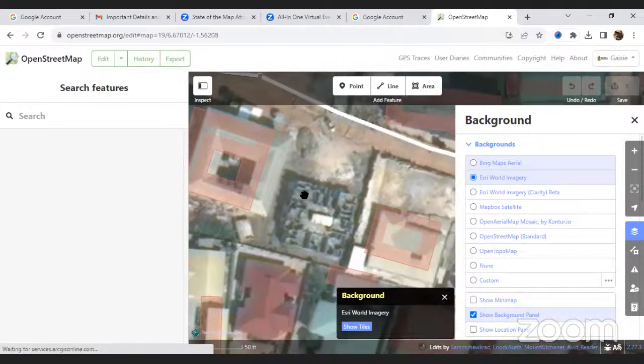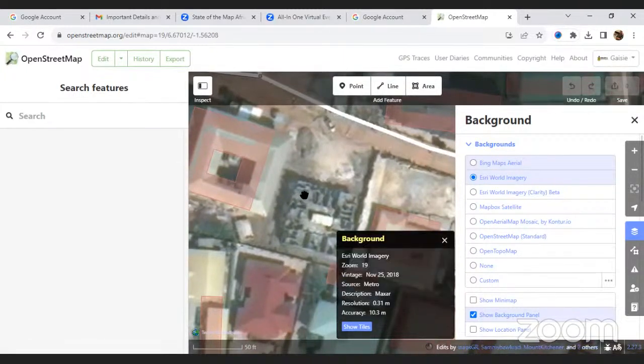So these are the small problems that you have to take note of when we are mapping. You have to go through the background of the imagery to know the age of the imagery before we make any edit. Otherwise, it will be affecting our edit as we map.